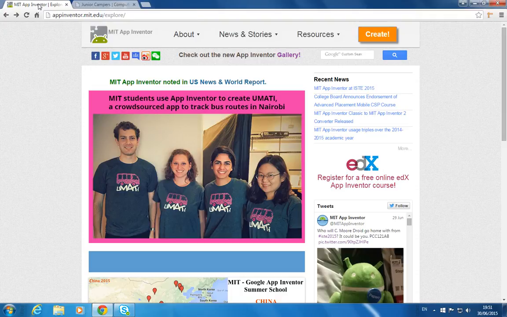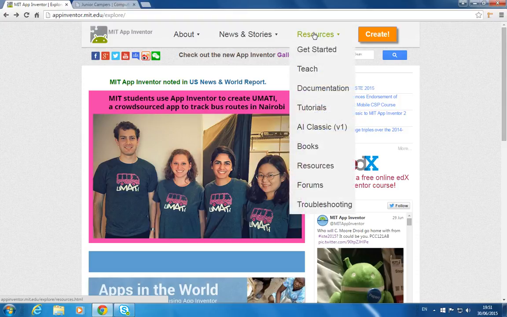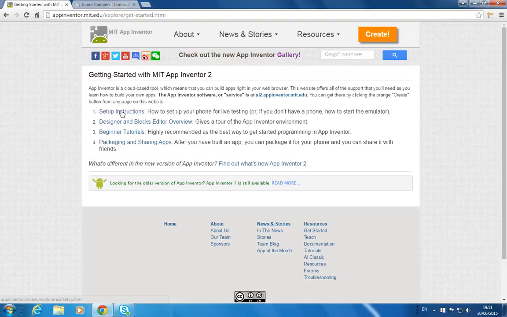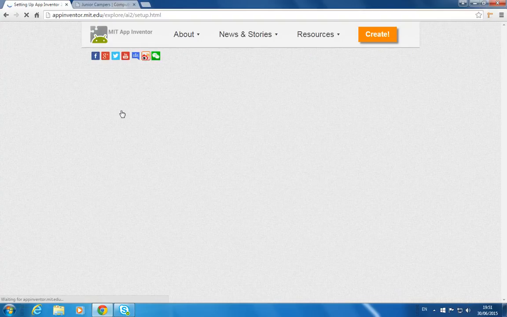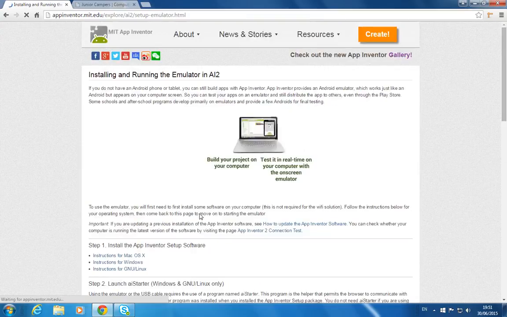So once you're on the page, there's a little bit of setup required. It's only required once. So you go to Resources, you go to Get Started and click on Get Started. There are some setup instructions. Click on the setup instructions and scroll down to option 2, which uses the emulator, which is what we were using during the camp. So click on the instructions there.